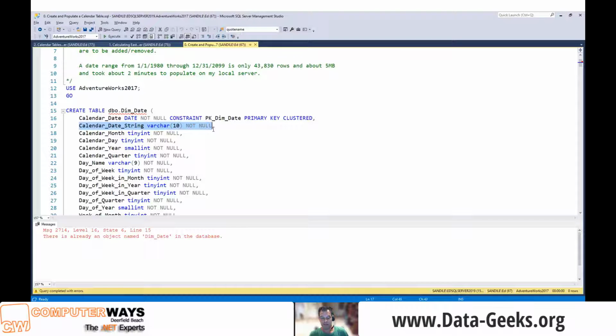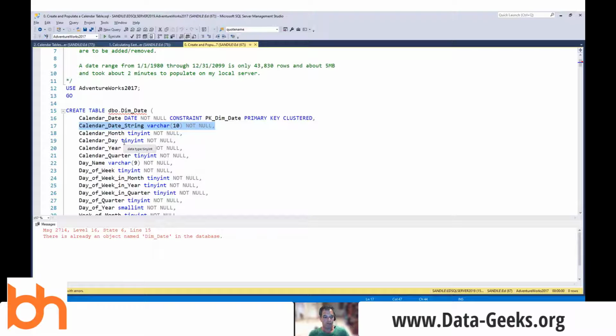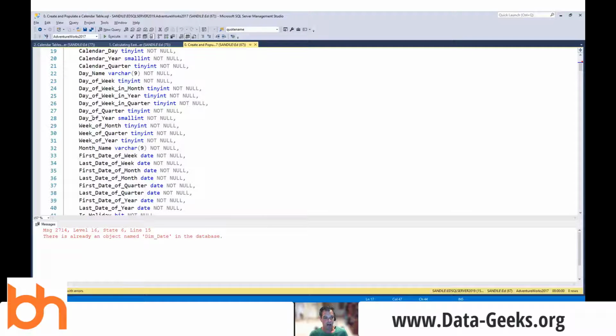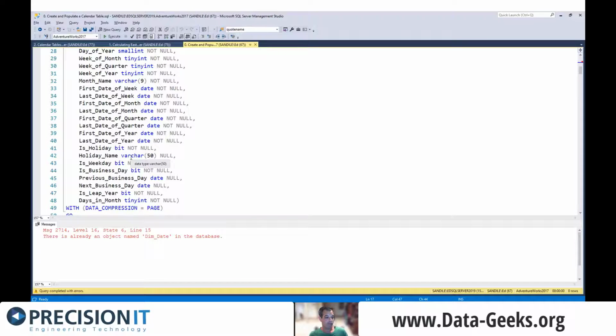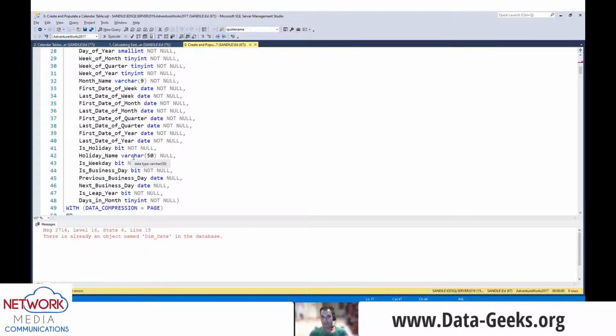The written out string, great for concatenating into text you're writing out. Month, day, quarter, year, day of the whatever, week of the whatever, month of the whatever. What's the first and last day of the week, month, quarter, year? Is it a leap year? Is it a holiday? What's the next and previous business day? And so on and so forth. It's a lot of metrics, and you may have other ones that aren't here, and that's great.